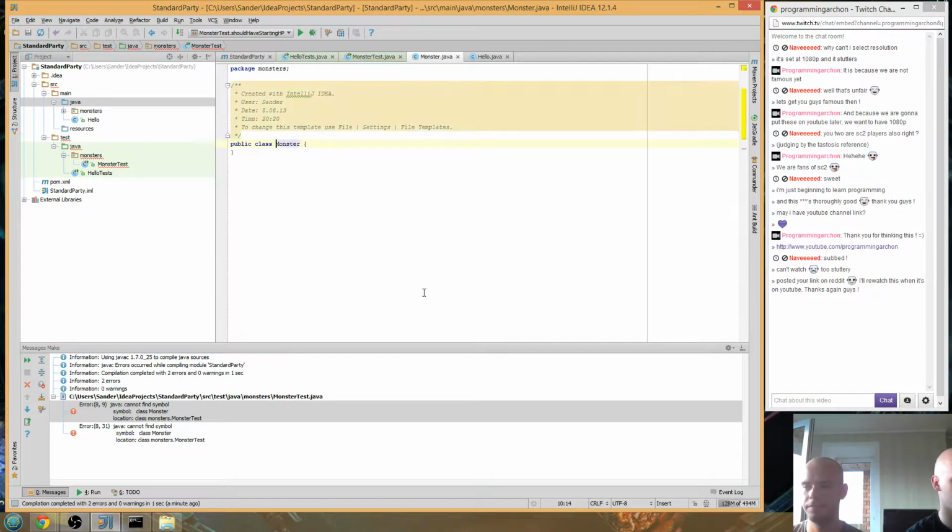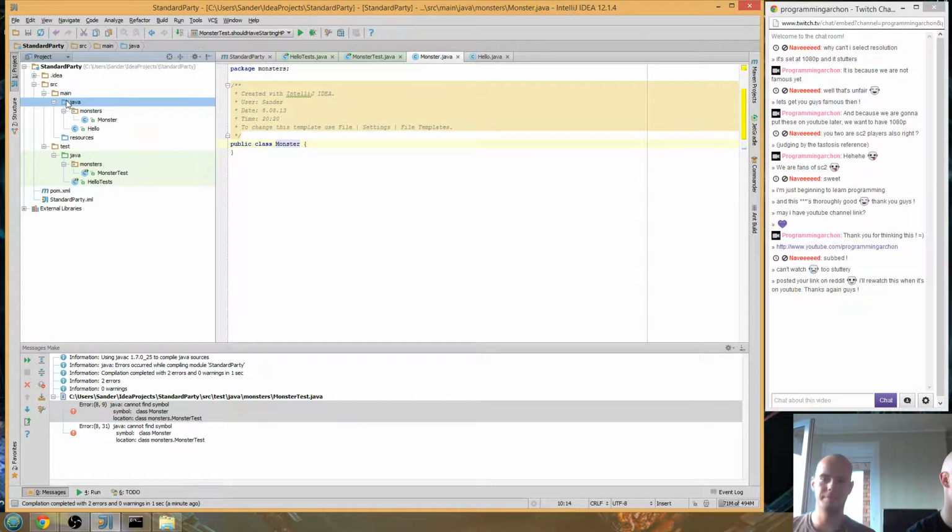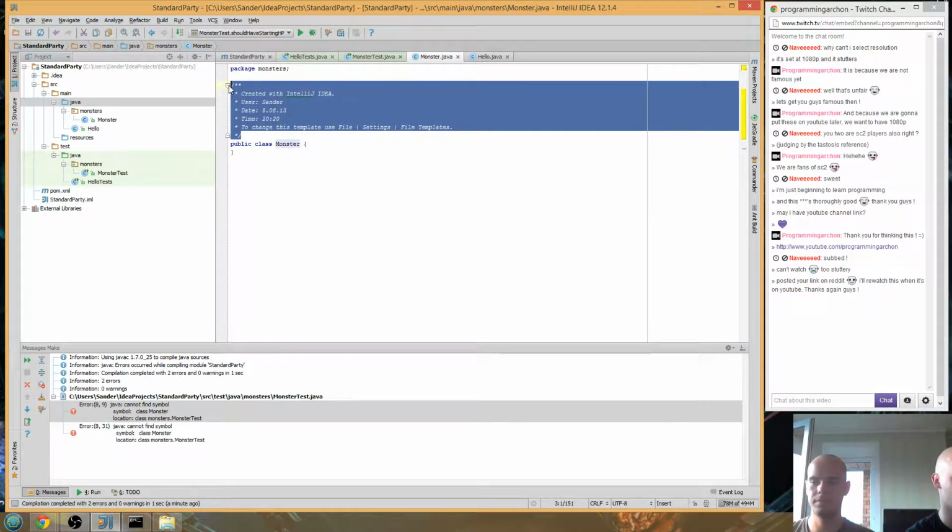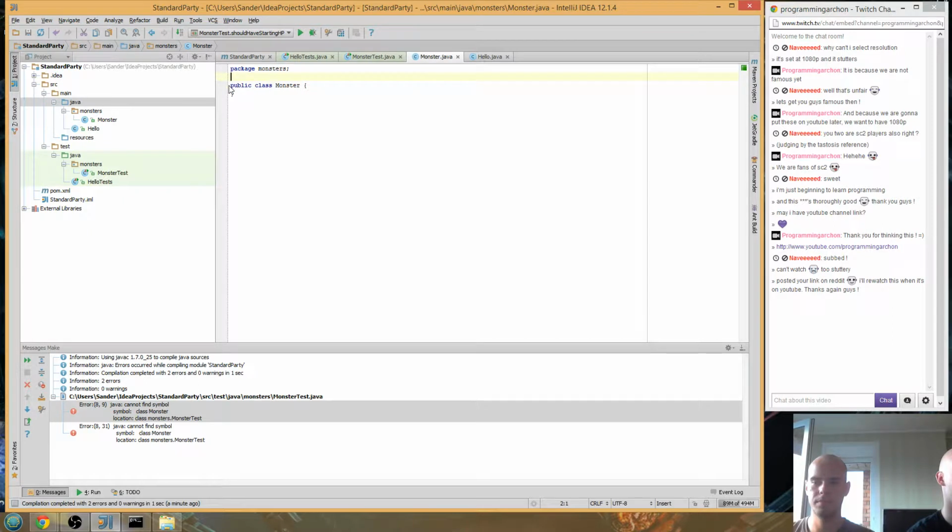So if you look at the structure of the project, under Java monsters we have a Monster. And in the tests we have the same thing, Java monsters. So this class over here tests this class over here. That's the kind of project structure you can keep track of stuff with. Alright, so now we have a Monster class, and if we go back to our monster test, hey, it's passing. It's what?